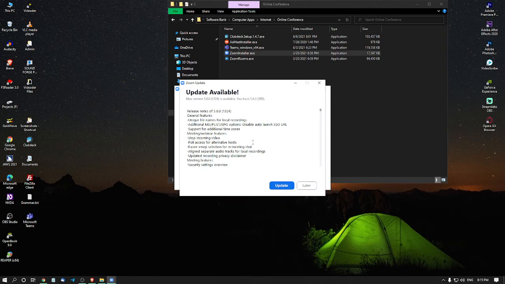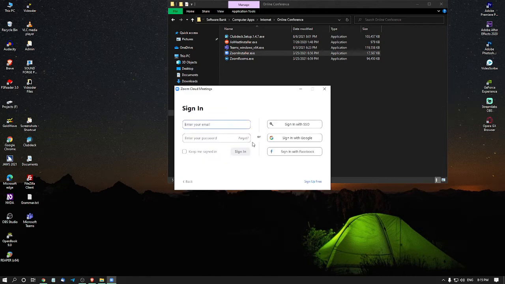Zoom update. Update available. Yes, here is one update which I need to install, but I still don't want to update right now. I'm pressing escape. Email edit. Enter your email. Password edit. Enter your password. If you already have a Zoom account, you have an email and password, then just give them and click on the sign in button. I'm pressing tab again.